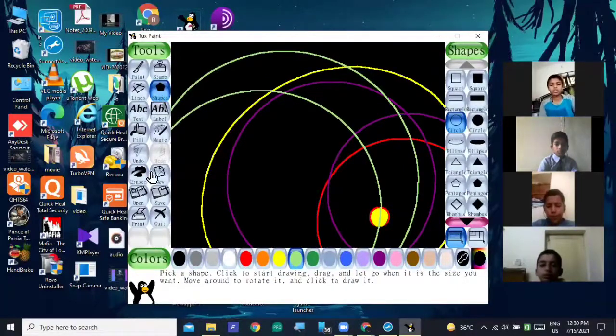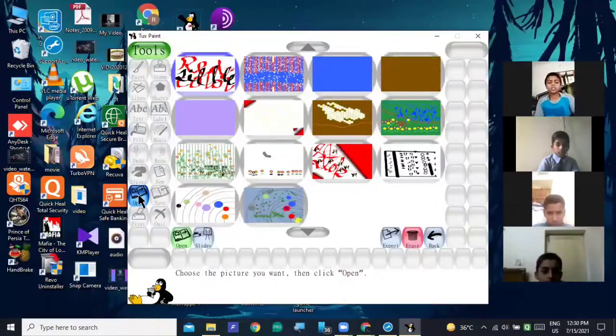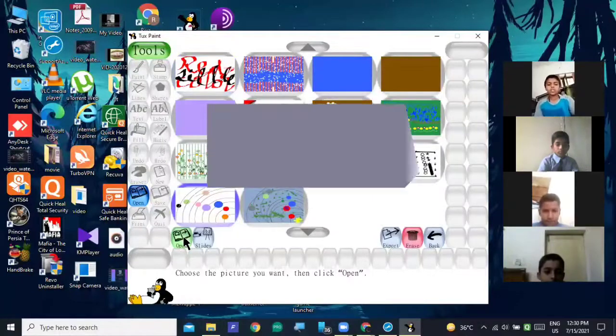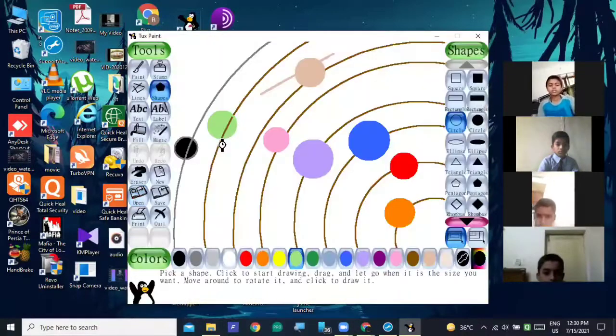I'll remove this, and we'll open what I have already made and kept. Now I'll show you. Can you see this picture? This is also made by me. First I have taken circle shapes, then little circles are made, then with the help of circle again, I have taken small circles, and I have added different colors in different circles.